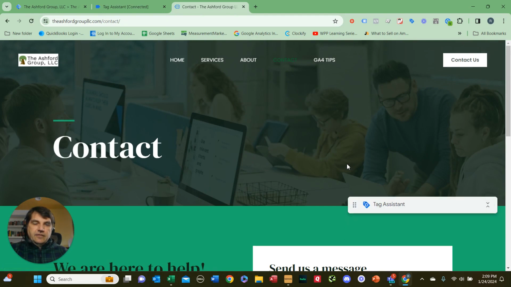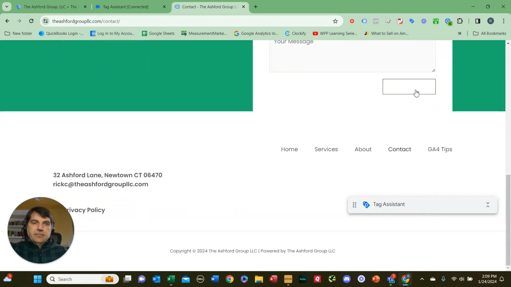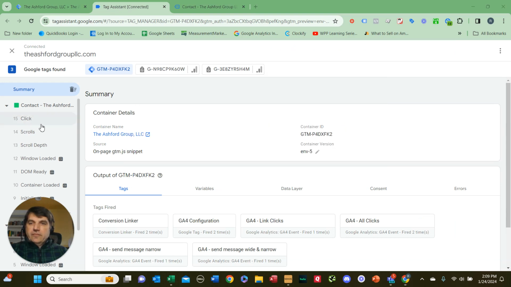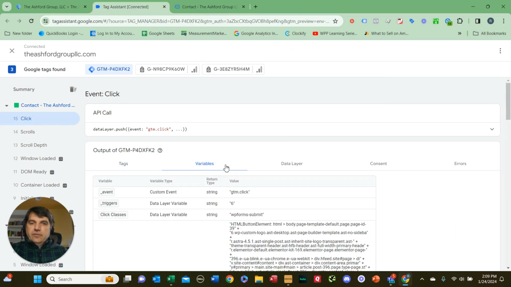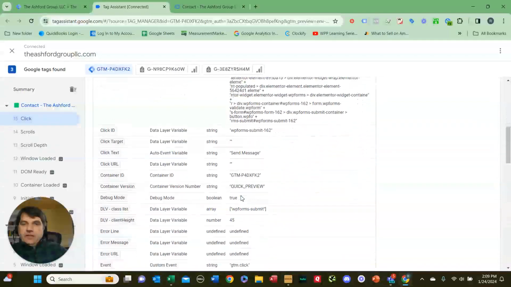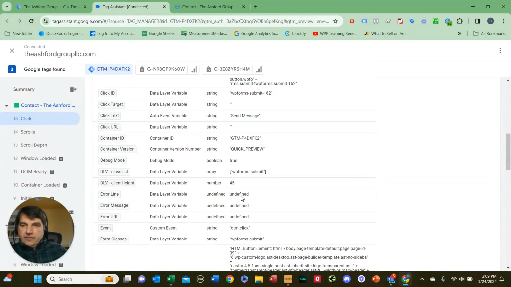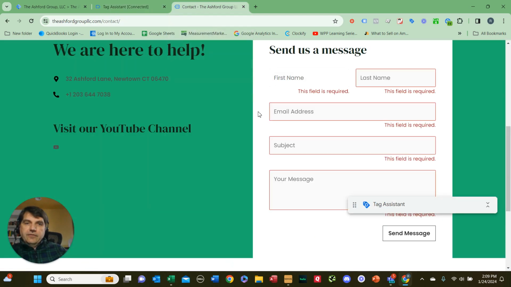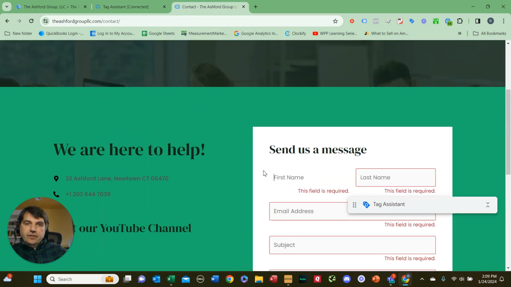Contact. So let's hit that send message and let's see what we have for the variables. Under click, variables, we have the DLV client height 45, class list, it's an array, so it's in the square brackets, wp-forms. And there's only one in here, but let's see if we can get it to be bigger than that.